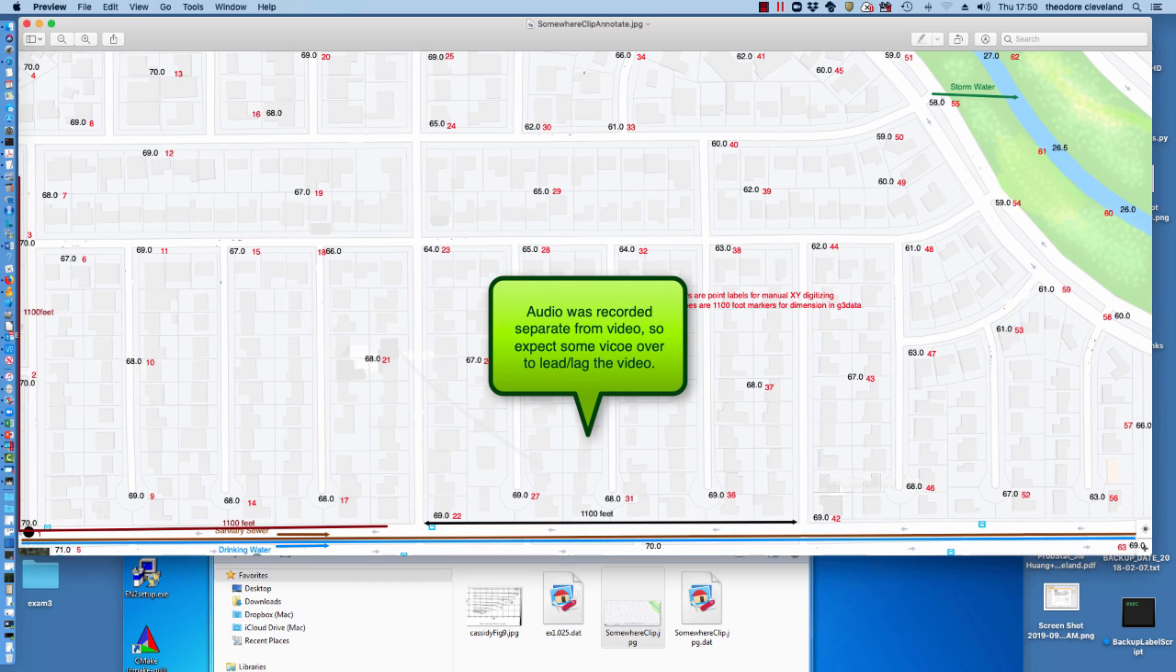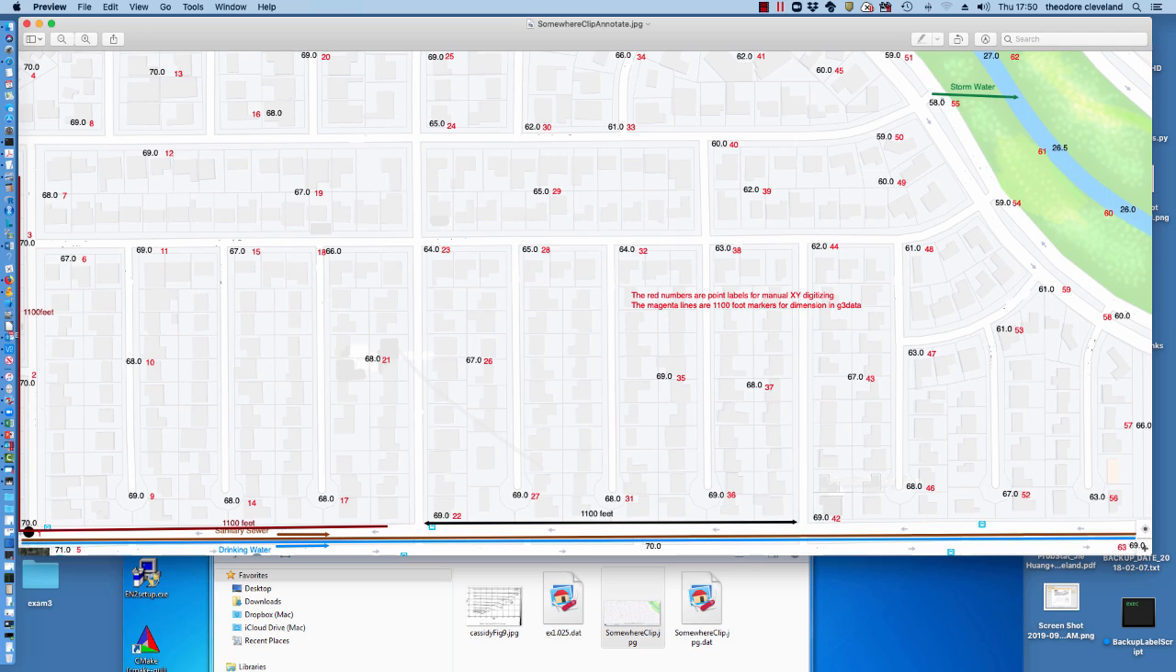This video is going to illustrate using G3 data in order to prepare the XYZ file necessary for making a contour map. So what I've done here is I've used my graphics package and I've annotated each of these elevations in the mapping drawing that we have to work with.